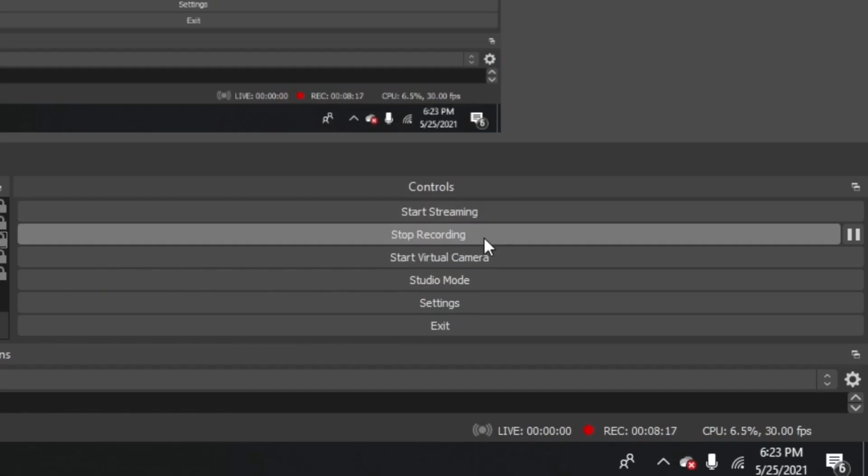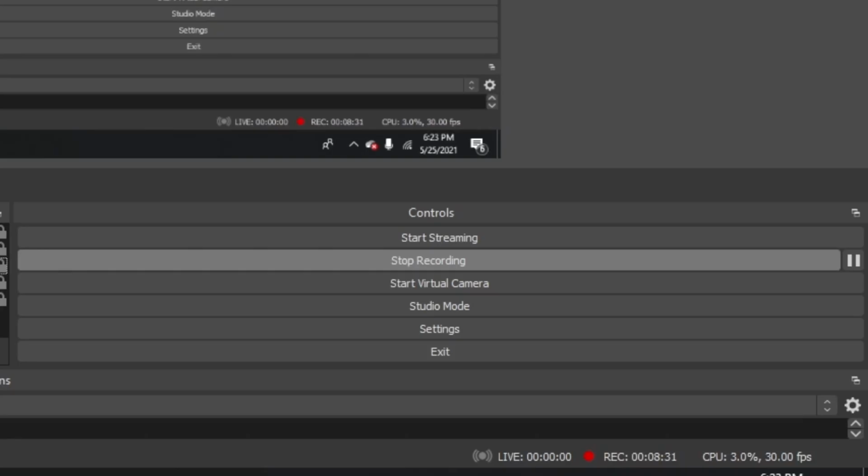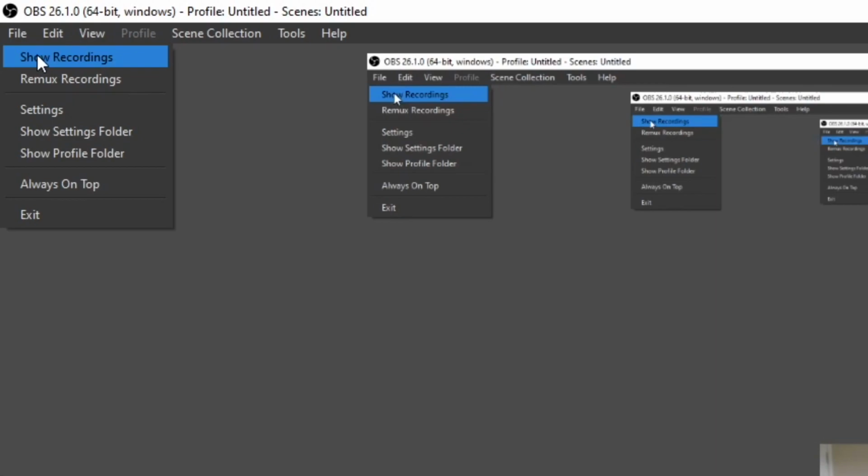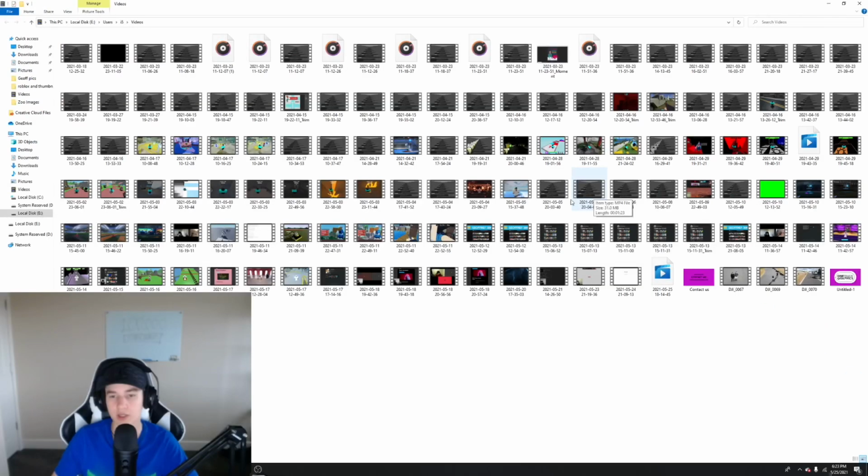And you can go ahead and press start recording. You can also pause it if you want to. And you can go back into your Roblox game and do whatever you want to. And then when you're done recording, just press stop recording. And then what you can do is press files in the upper left hand corner. And then press show recordings. And then we'll go ahead and open up all the recordings you've made. And then you can go ahead and do whatever you want with them from here.